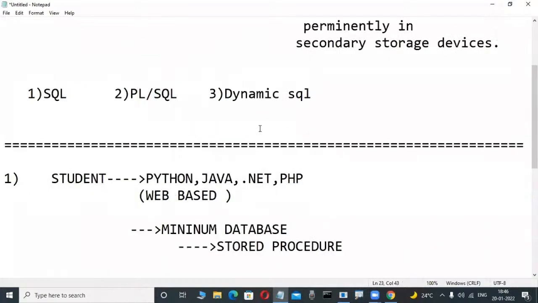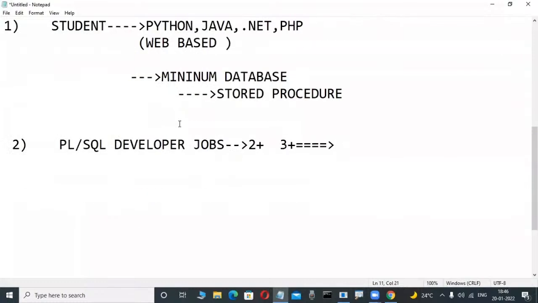Because in this course, SQL we are learning and PLSQL we are also learning, or not? Yes, here. Again, observe here, SQL developer jobs purpose. Another type of persons.